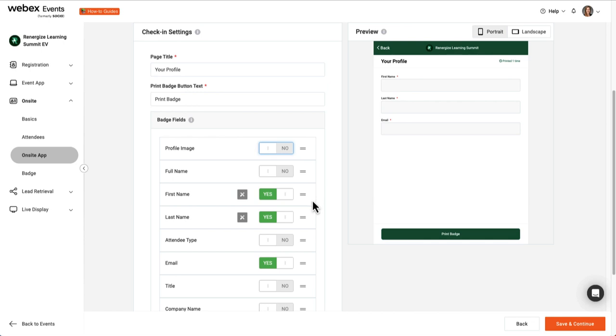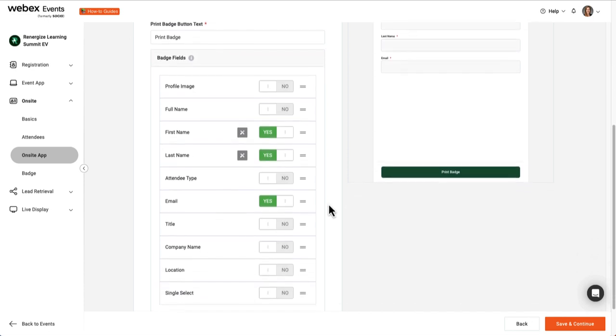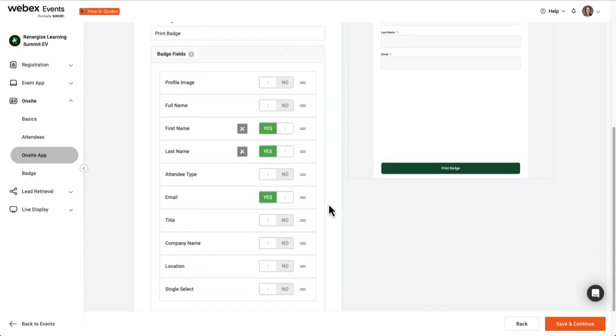Some fields have the option to allow attendees to edit before printing their badge. If the field is set to Yes and there's a crossed-out pencil icon on the left, select it to make the field editable and the line crossing it out is removed. Select it again to disallow editing. If you're using Webex Events registration with this event and have custom questions, or if you've imported custom information, those fields also appear here and can be set as editable.